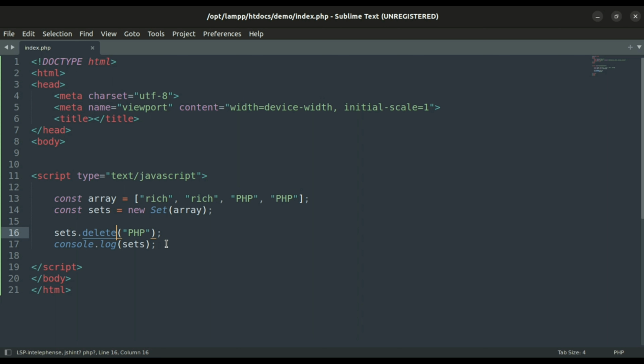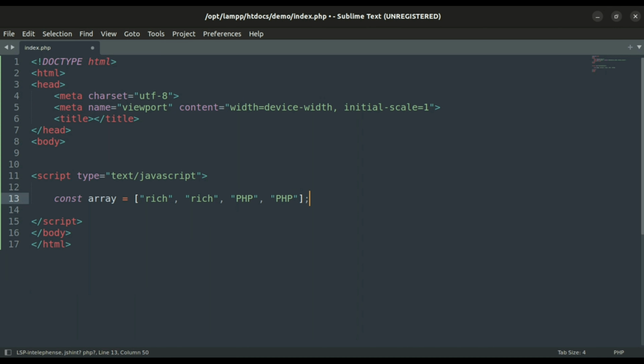Other set properties are clear. To clear all set elements, we use the clear function. Entries. It returns an iterator object which contains an array having the entries of the set in insertion order. Has. It checks whether the set contains the specified element or not. It returns true if it has the value in it.